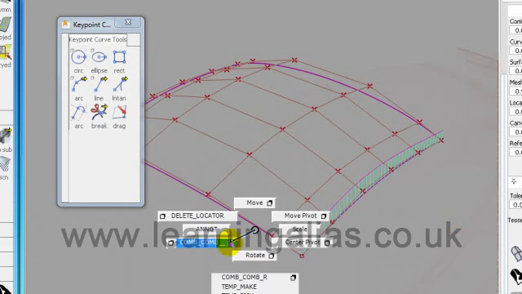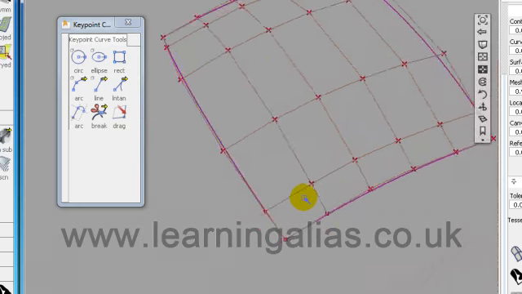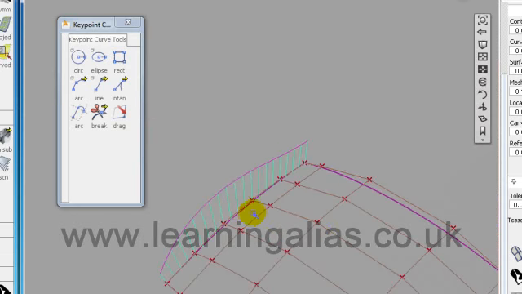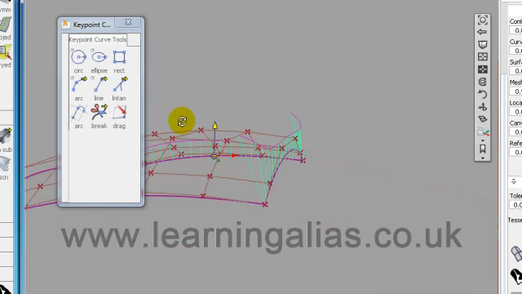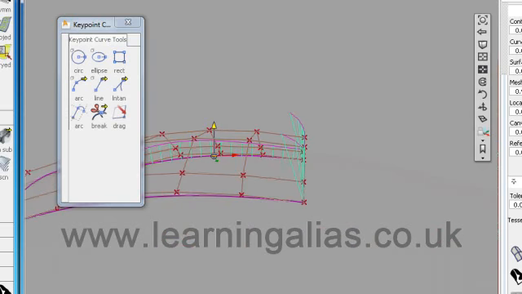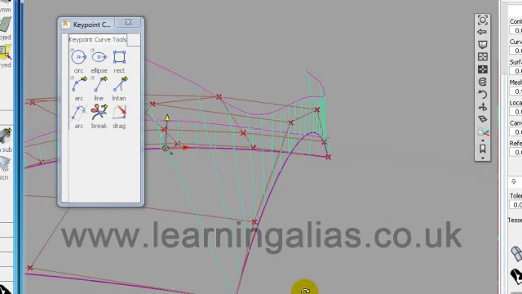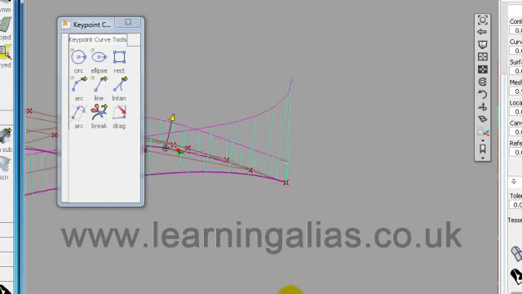Next, I want to check the other boundaries. And this one, you can see, is not planar, so we need to fix that. So I'll show you how to do that.